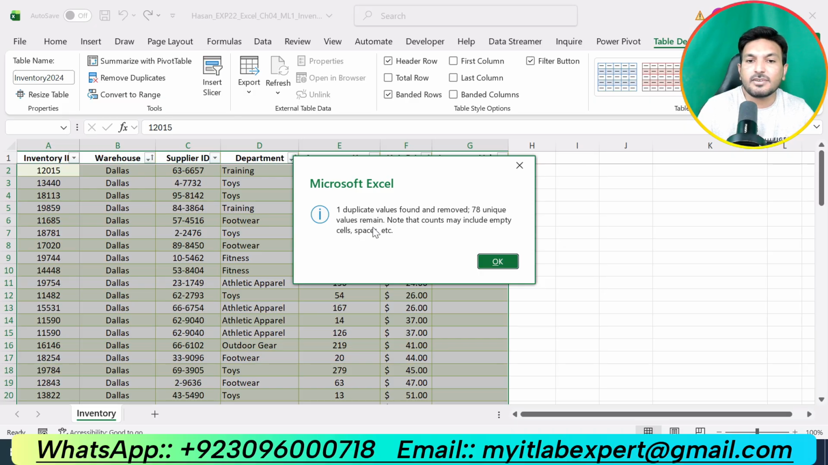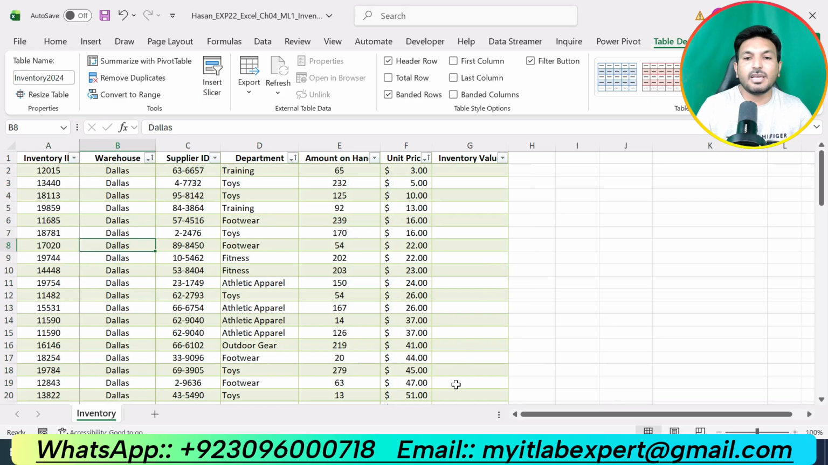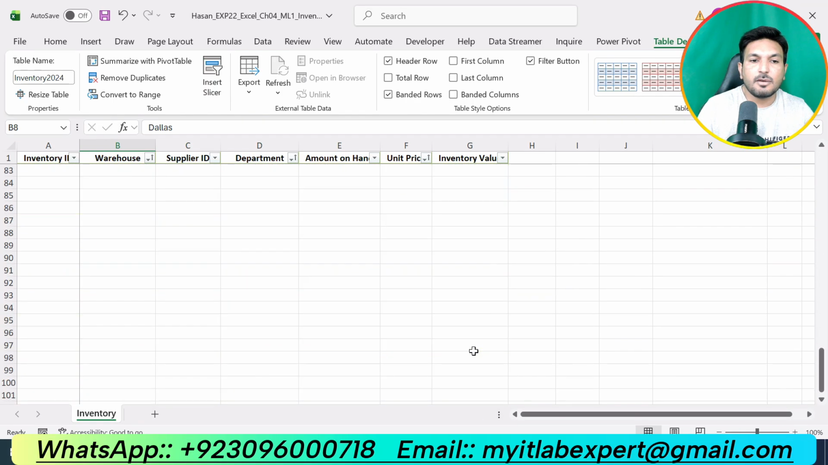78 unique values remain. Note that the count may include empty cells, spaces, etc. So Excel has done the removal of duplicates. Excel found one duplicate record and removed that. Click OK. So that is all about step number 6.